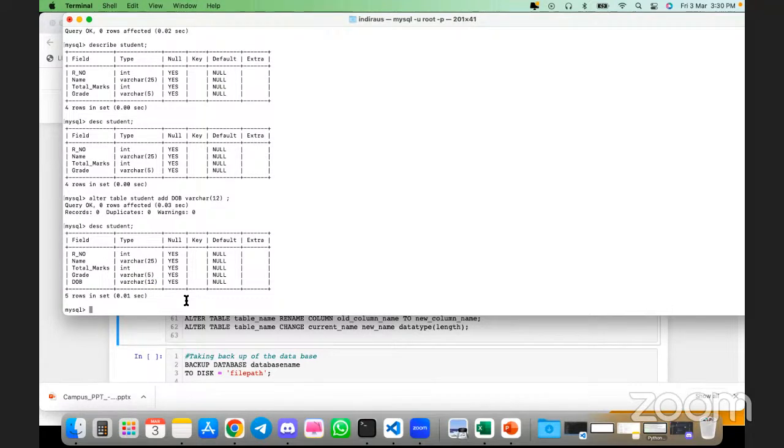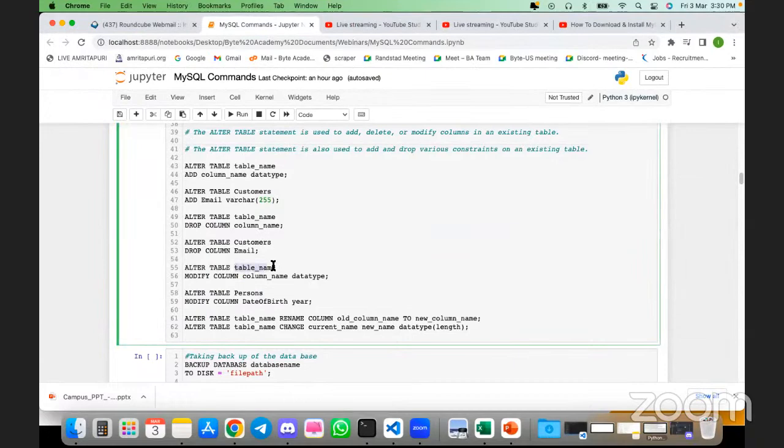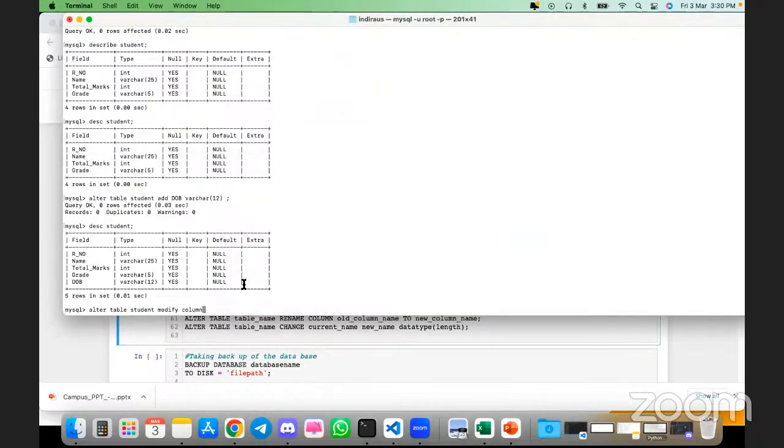Let's say I wanted to change that data type. So we will use the alter command again to alter the structure of the table. Alter table, table name. Instead of add, you'll use modify. So alter table, table name, modify column, column name. The column name is DOB, and let's say I'm going to change the data type to date.